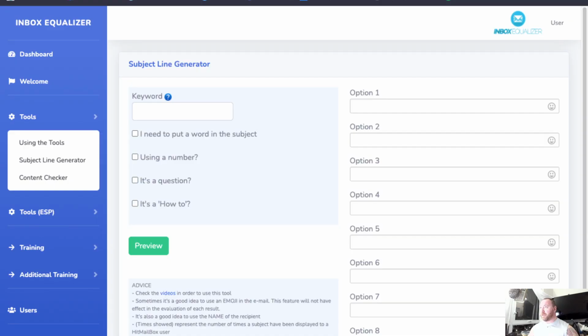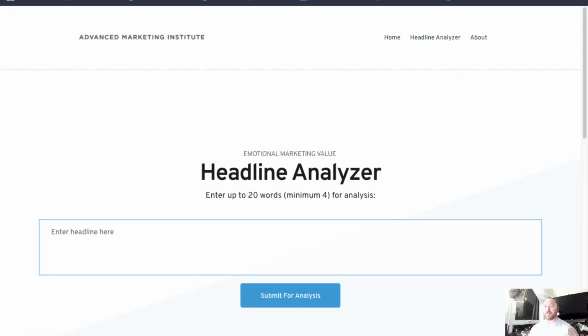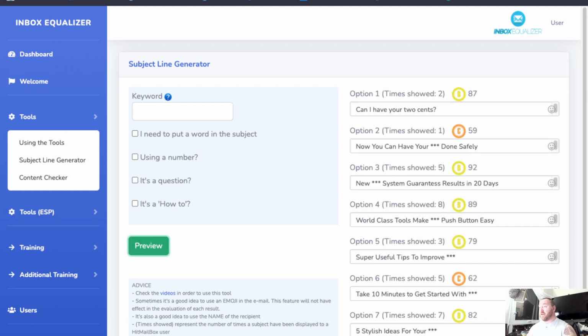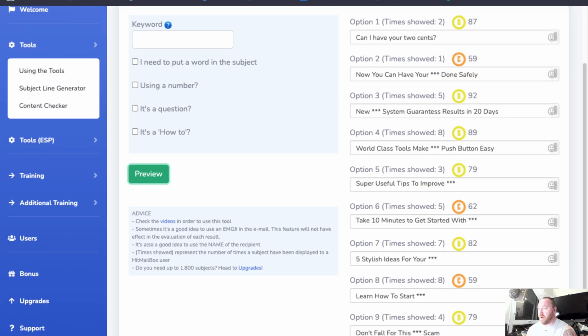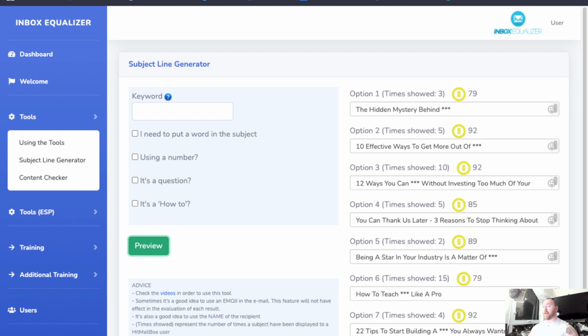What I typically do is use something called a headline analyzer, okay? I would type my headline in here, and it would give me a kind of score. But I would go through this every time, so I've got to test and tweak it, and then go back, reload the page, all that kind of stuff. I don't have to do that with Inbox Equalizer. The first thing I want to do is hit preview. You can see they've got tons and tons of subject lines. You don't like any of those? Hit preview again, and it updates again, okay?